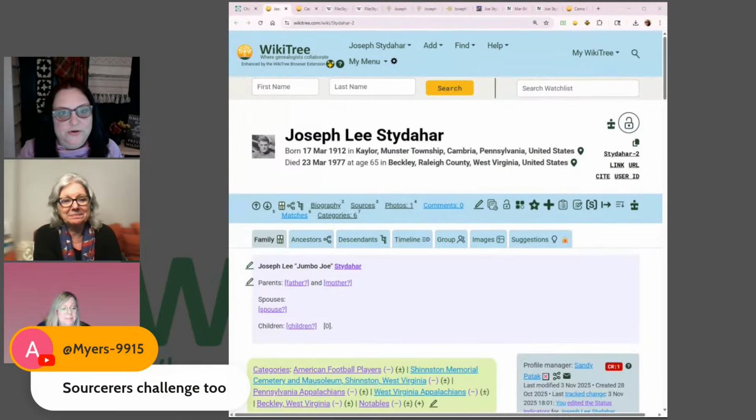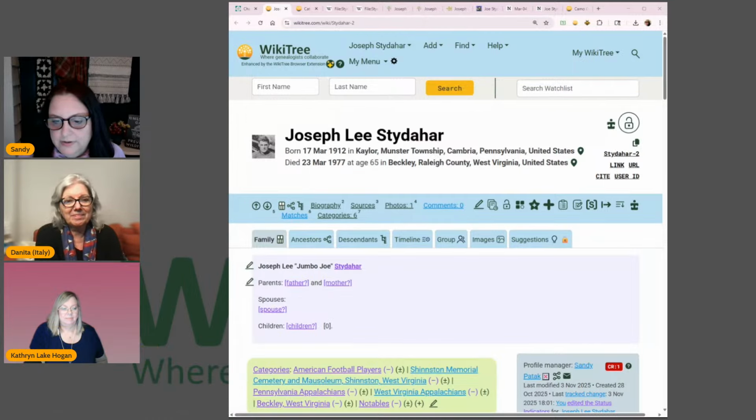WikiTree Challenge. Thank you. I could have double and triple dipped here, because this was also an Appalachia sticker I added, and sourcers. I added sourcers and link builder. Wow, I could have really done a really good job here. Just one profile gives me a lot of trackers, so that's great.